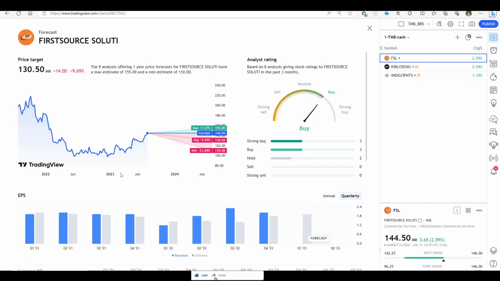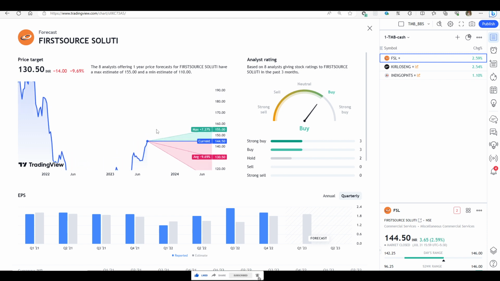Let's say you bought the stock and you want to know the target price and the stop loss. Easily you can go here. This is the current price. The stop loss you can put at 130, the target you can put at 155.